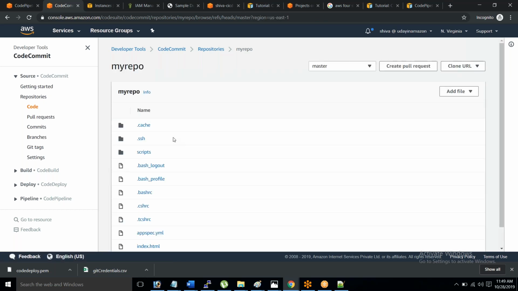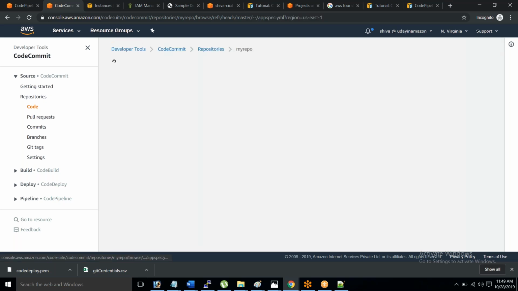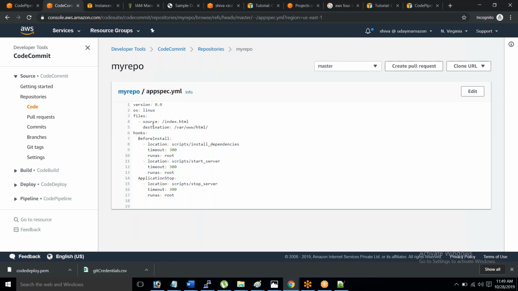And these things you are defining where, in your appspec. OS version is this. Location of script install dependencies. It will automatically execute this script. Timeout for running this is written. And run as what? Root user. After it is installed, next thing is what? Start the server. So anything that you want, you are going to put it in the pipeline.